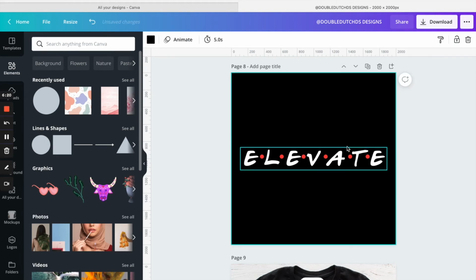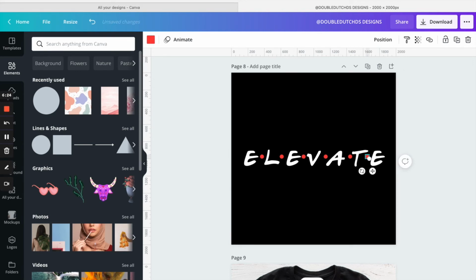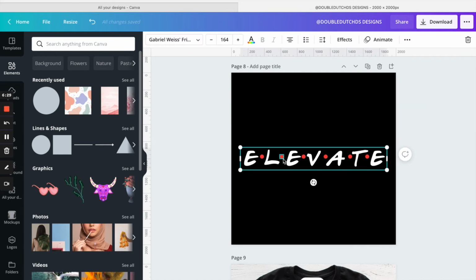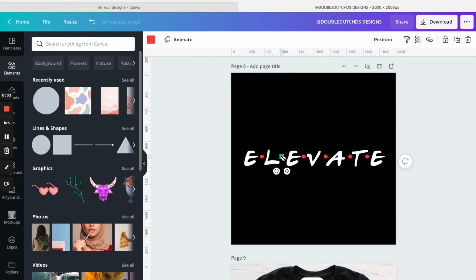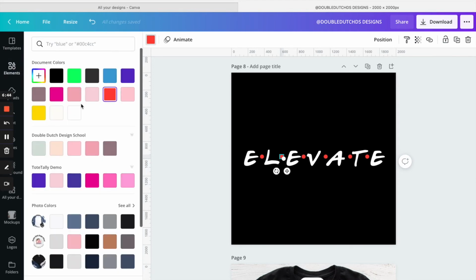And I like to use the arrows to move things around, just because sometimes when you're using a mouse, they don't align exactly, and you can get it exactly where you want it to be by using the arrows. So now I'm just going to change the rest of these colors. I think the next one is yellow, then blue, then it repeats.